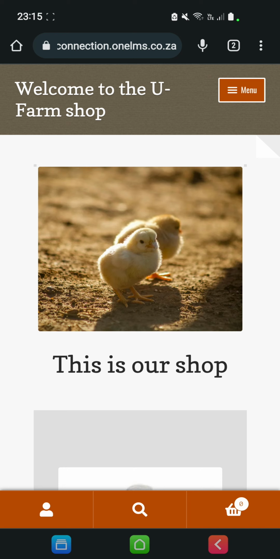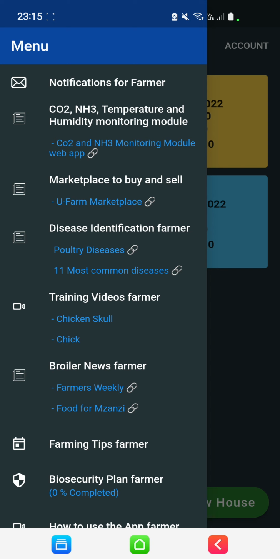Quite an easy to use app. It allows you to do online buying, so you can put things in your cart, you can register as a user, you can search for specific items. To get out of this, you just press the back button again. It takes you back to the UFarm app with the menu open. Our next point is the disease identification for farmers.